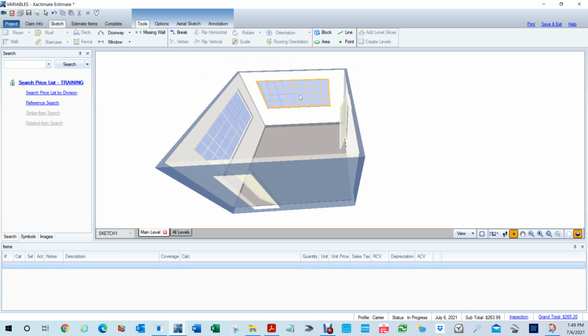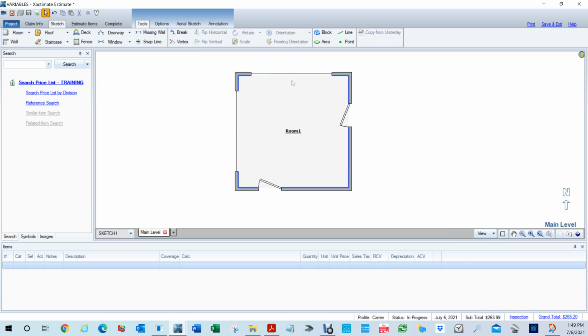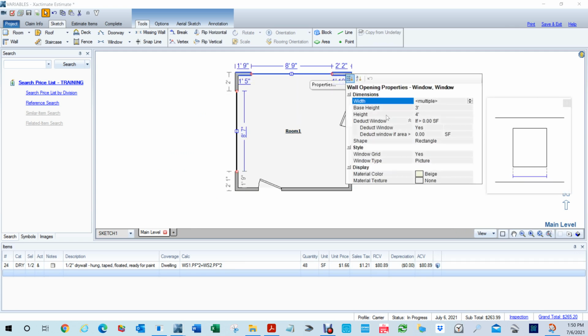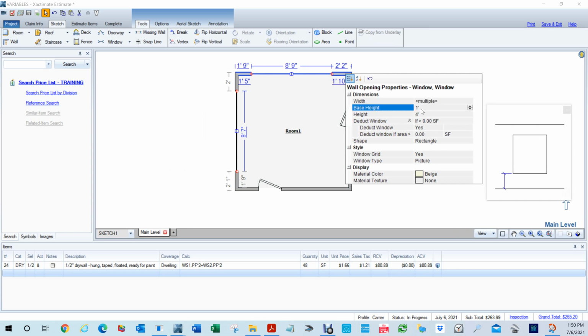Okay, so watch what I'm going to do. Technically, if I select both of these windows and change the base height, I'm just going to say 1 foot, hit enter. Now, technically, that's 1 foot from the bottom plus the width of the window, which one of them is 8.9 and one is 8.7. So I should have at least 17 square feet being removed from that wall, but it's not.